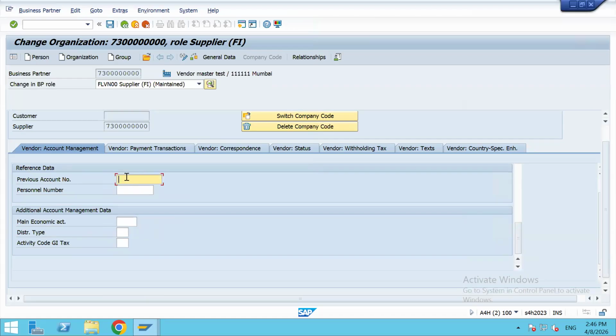Previous account number is just reference data. The previous account number means, if you have migrated from non-SAP to SAP data, just like if you are implementing for the first time in that organization and they have this legacy account number, and you want to link it to the new supplier in S4, you can enter it here.